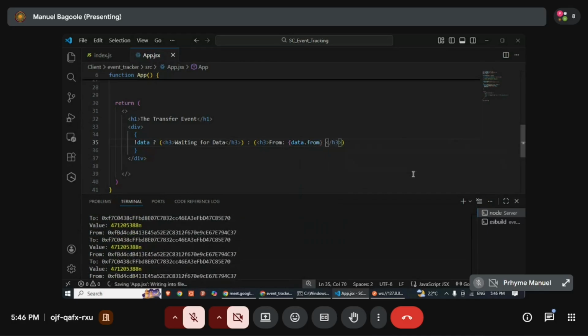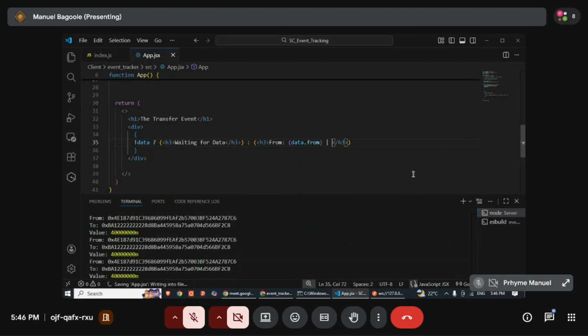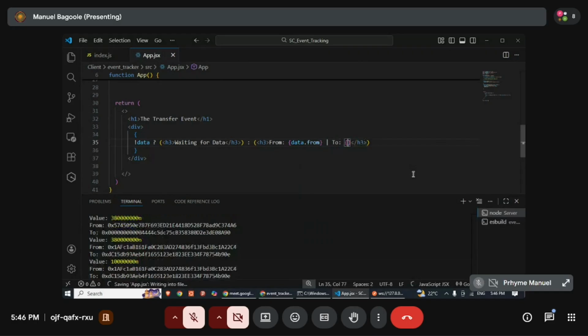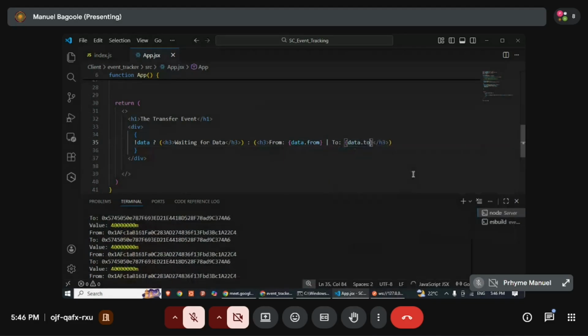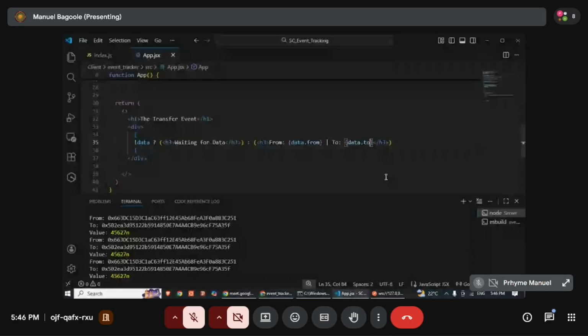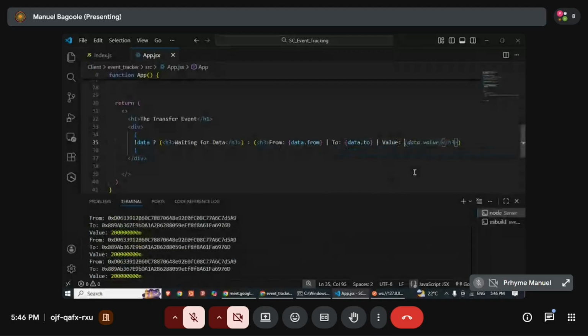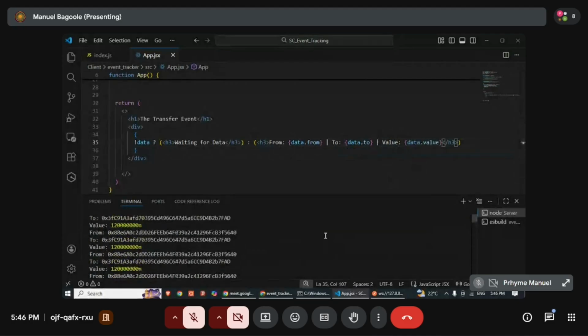Then where's the value going to? Let me put a pipe symbol here. Where did the value go to? It went to data.to, I imagine. Yes, data.to. So right now we're still waiting for data. That's what it's displaying here. And excuse me, how much was the value that was transferred in that transaction? Data.value. So that's essentially it. And now it should be able to work.